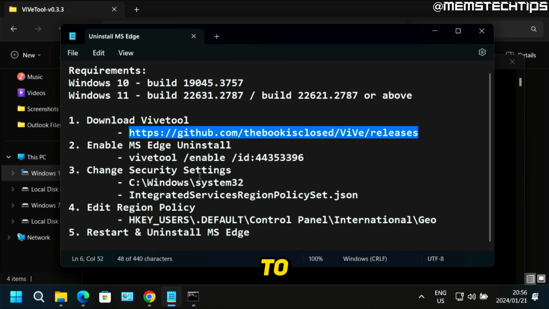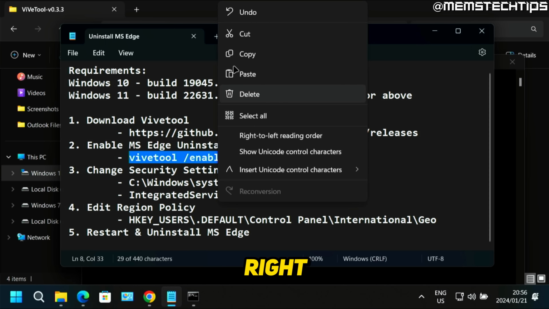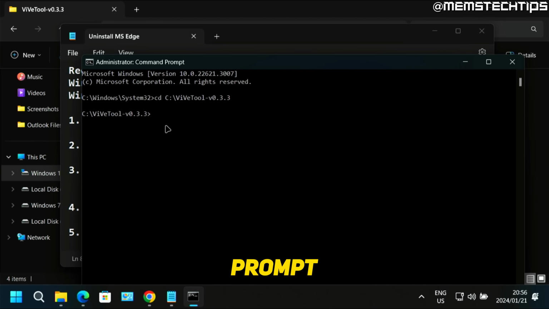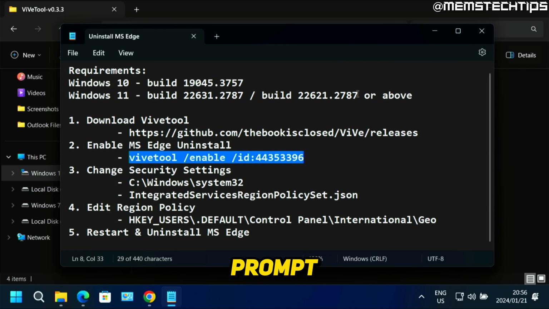And then you need to copy this command, again, that you can get from my written guide on my website. Select this command, right click on it, click on copy, go back to the command prompt, right click in command prompt to paste that text, and then press enter. And you should see that this configuration has been successfully set with the ViveTool. Once you've done that, you can close command prompt.